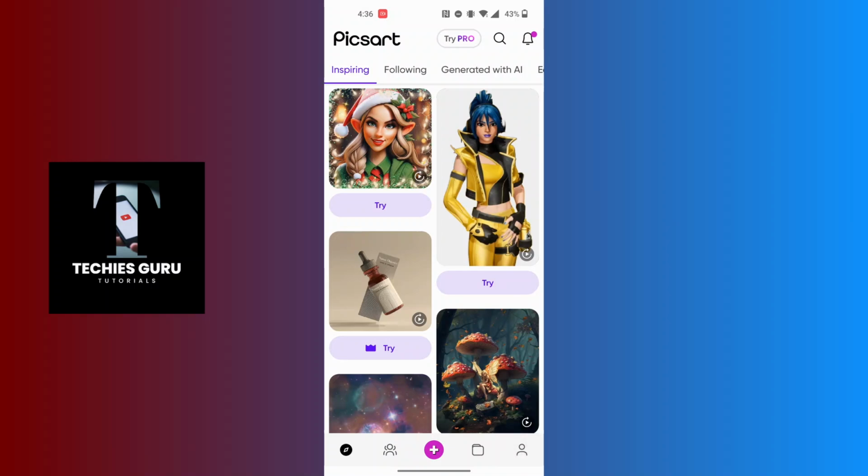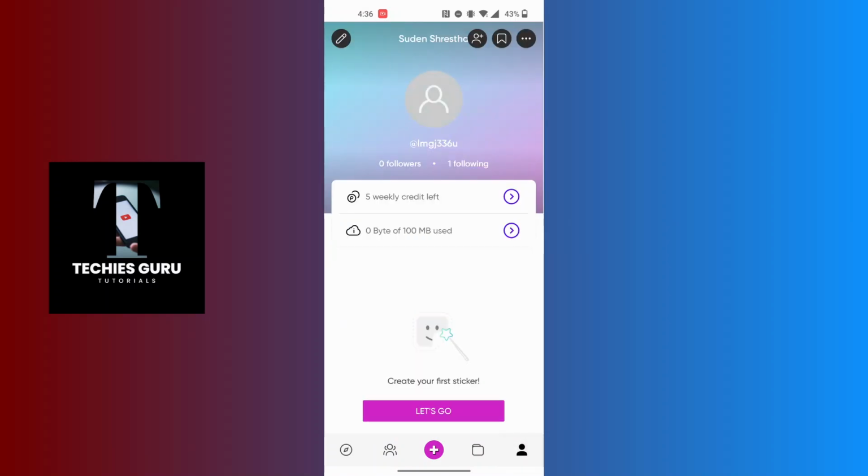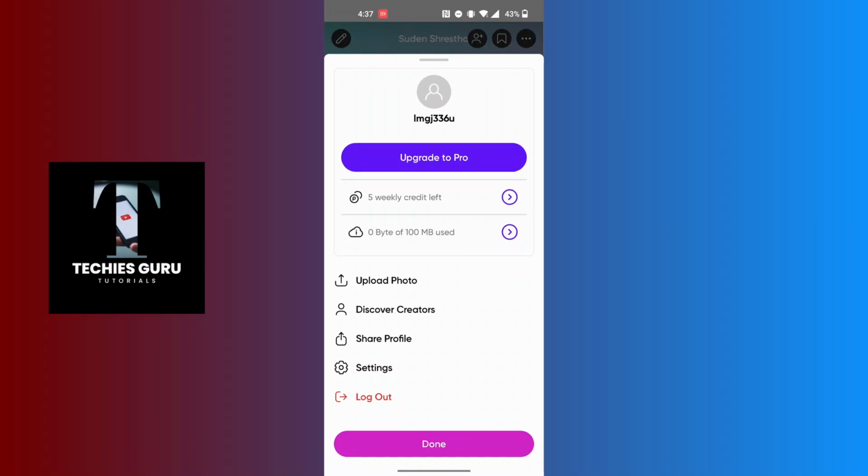Tap on the person icon at the bottom right corner of the screen, and you land on this interface where at the top right corner of the screen you can see the three dotted icon available for us. Tap on the three dotted icon at the top right corner of the screen and tap on the settings button over here just above the logout button.